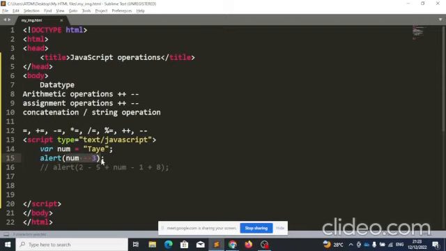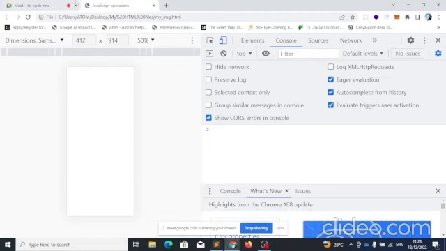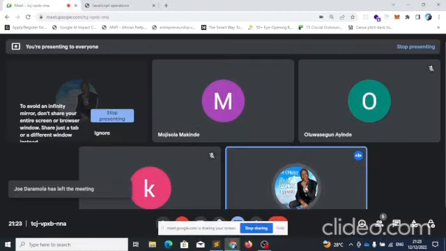So the NaN stands for not a number, meaning that the two things you are trying to subtract are not numbers. For this minus to work, both sides must be numbers. Do we get it?